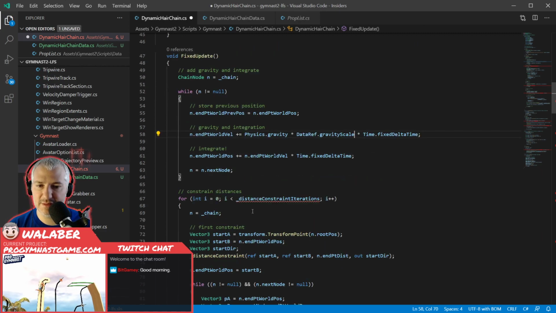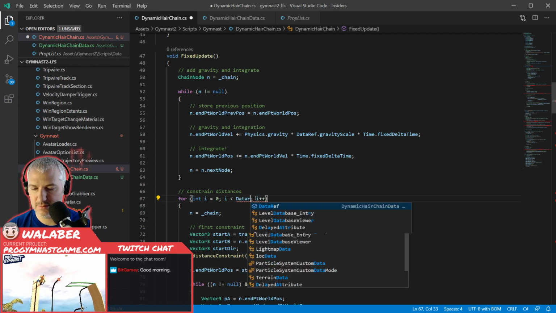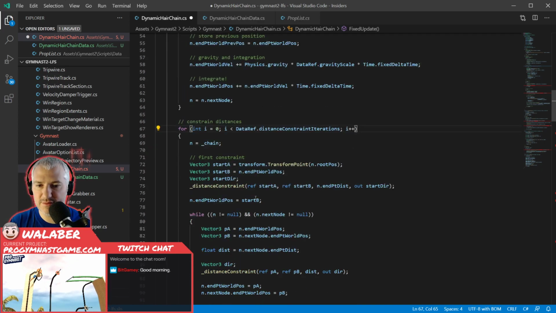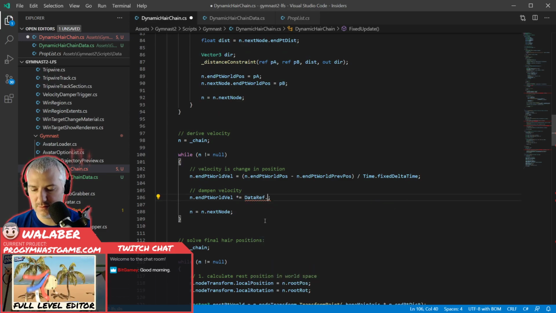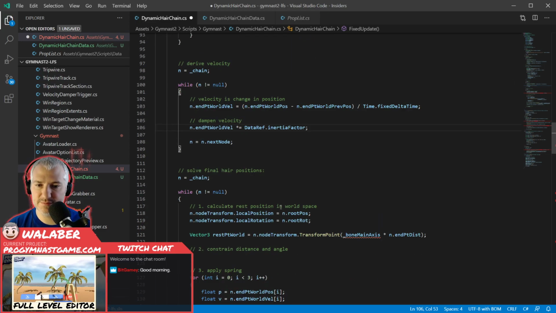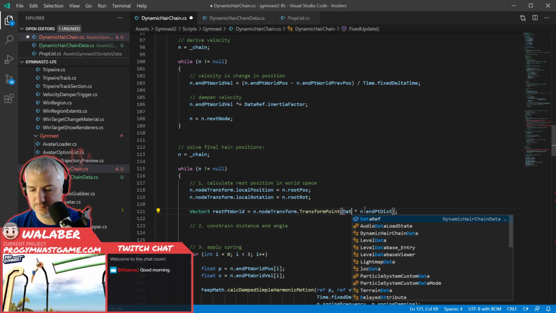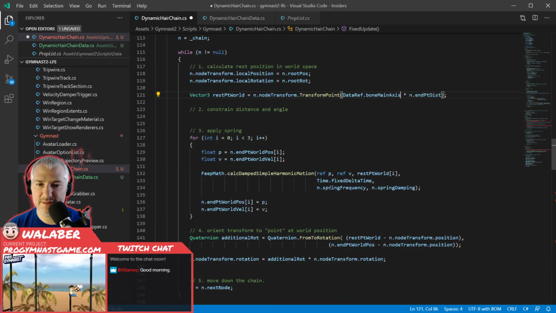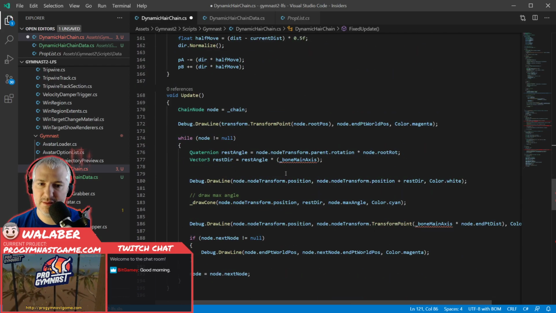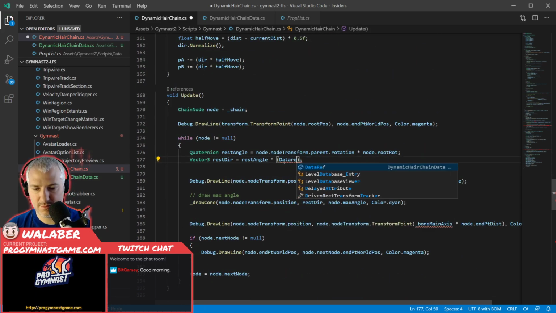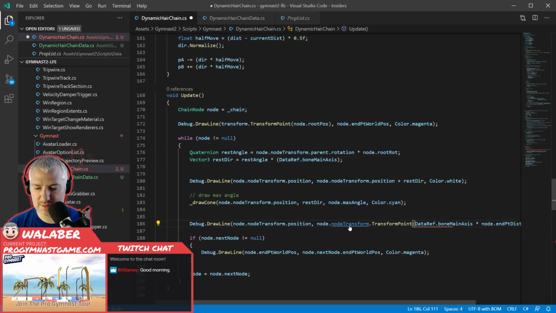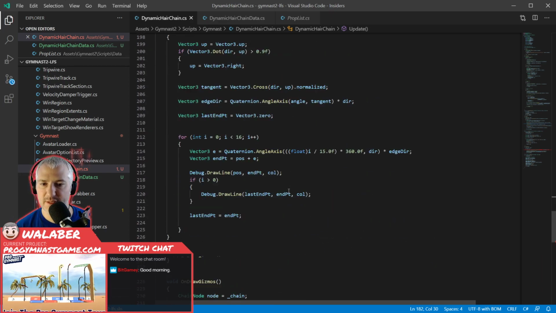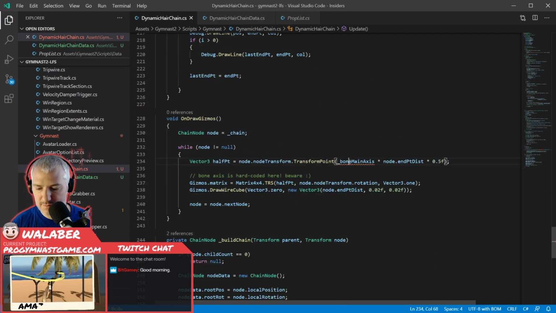Data ref gravity scale. Constraint iterations. Inertia factor. Main axis. And another one here. This whole thing replaces that. Okay. And here.